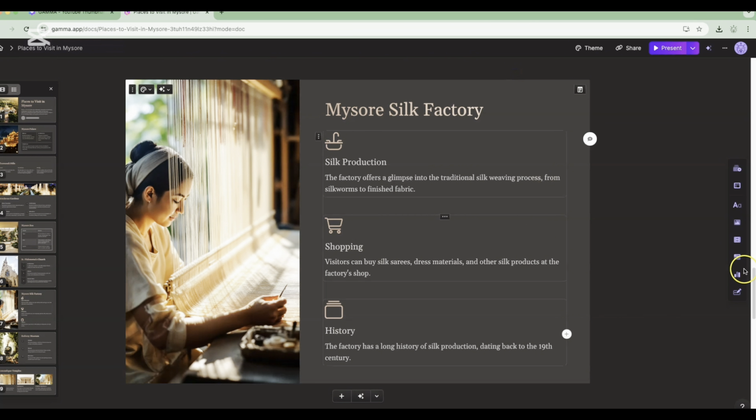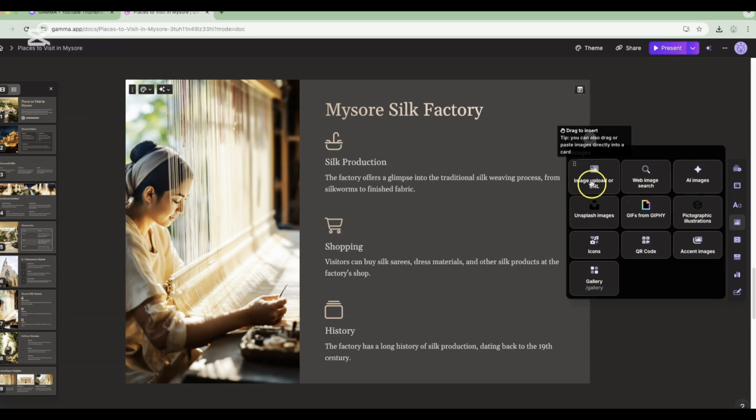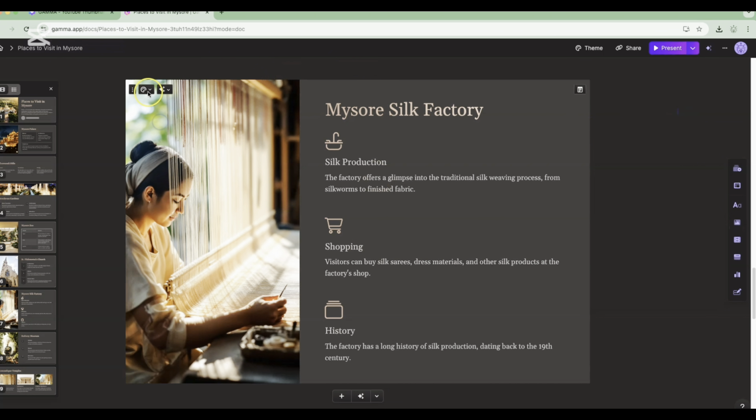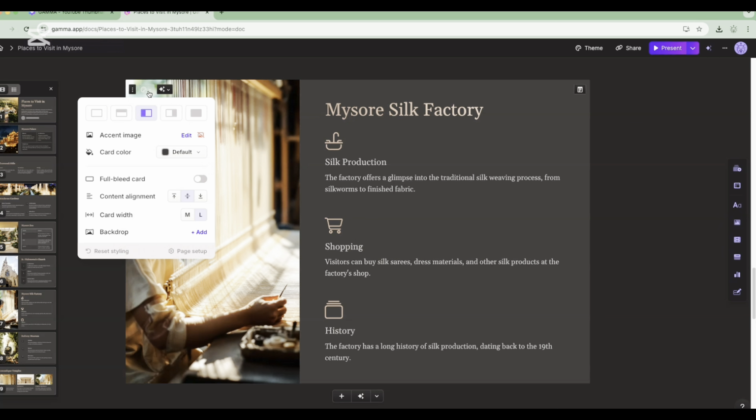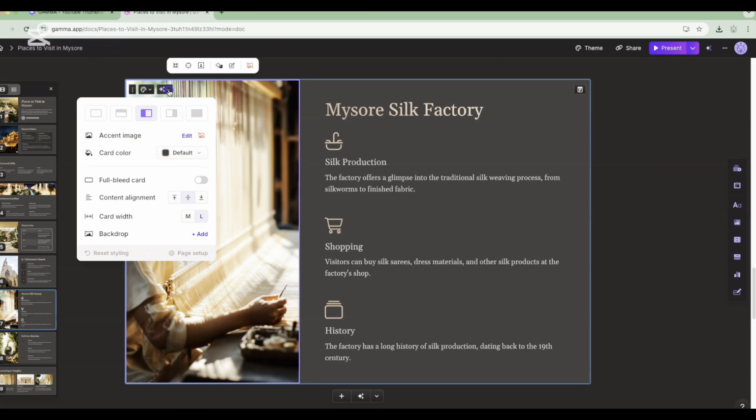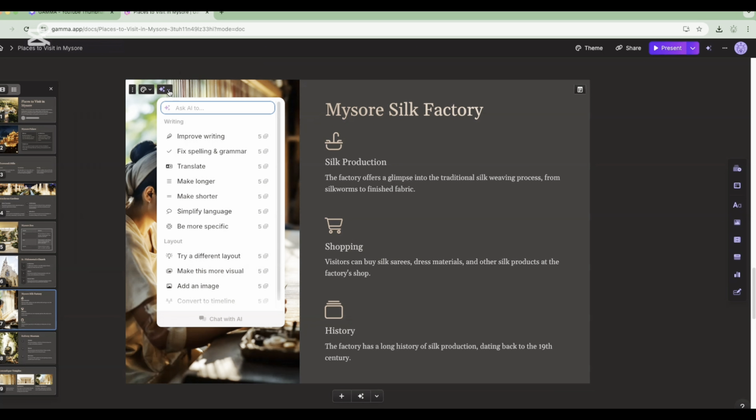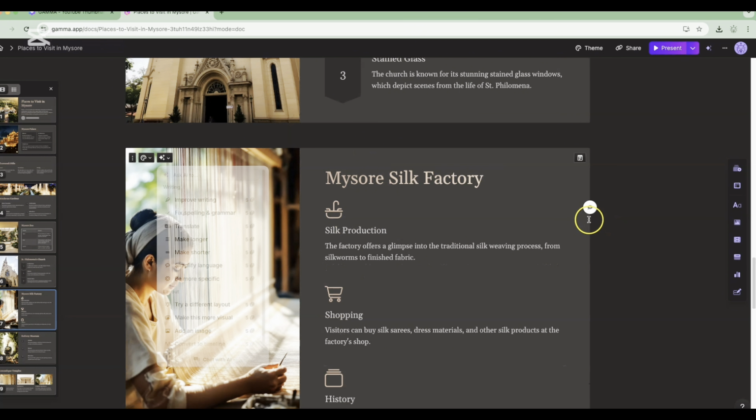As simple as that. Any other modifications, if you want to add charts, or custom images, you can do that. You can upload your image here and drag and drop it here. And on the same screen, you can also change colors, themes, accents. If you want to improve the writing, you can just go to the specific slide and improve that. All that is possible. Well, this was a quick demonstration.